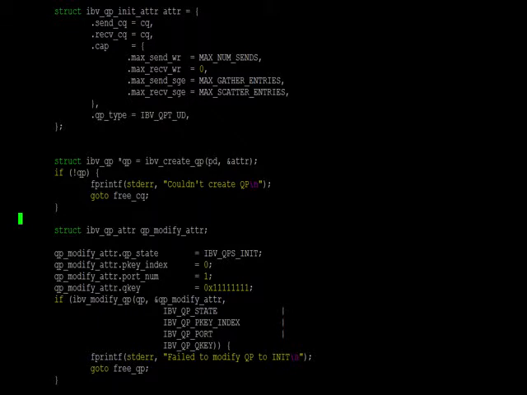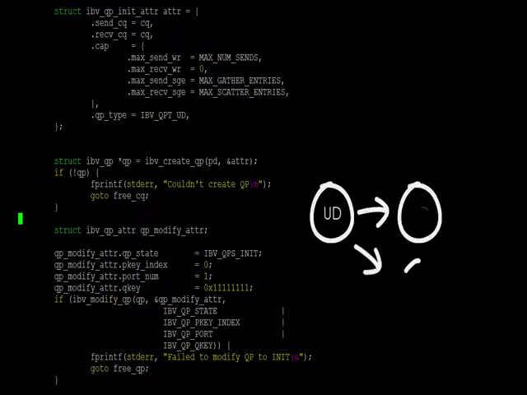The required attributes are P key index, primary physical port, and Q key for unreliable datagram only. Q key is a part of the unreliable datagram protocol. All Q pairs that want to communicate over unreliable datagram service need to use the same Q key.